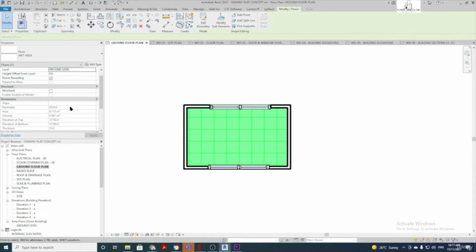Over here you can also see down here the dimensions. You can see the area of your floor. Below here, see the area is 4.15 square meters. That's another handy thing to look at if you want to work out square meterage, etc. You can look at that in this panel here. And also it shows the thickness, which is 10 millimeters, elevation top and bottom, volume, etc. So that can be pretty handy, some of this information here.